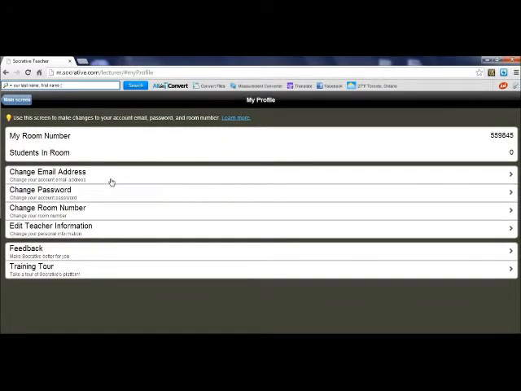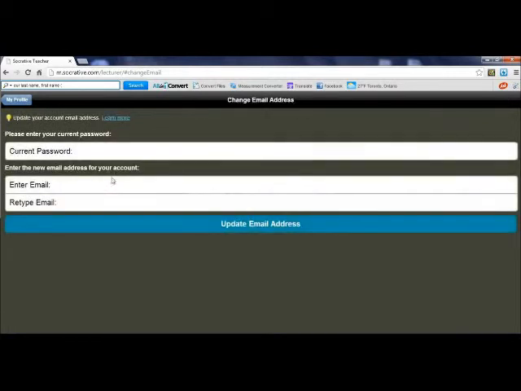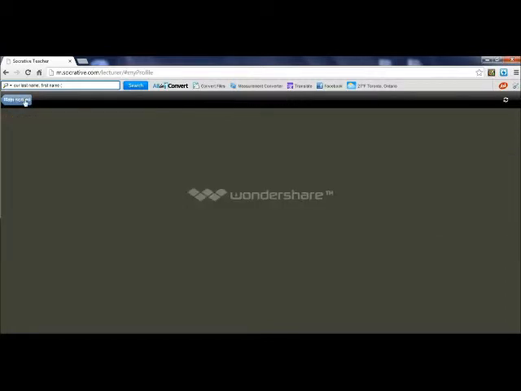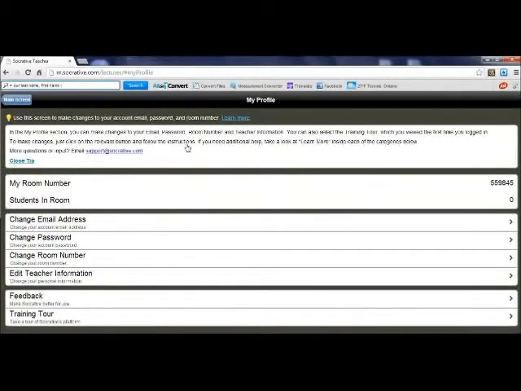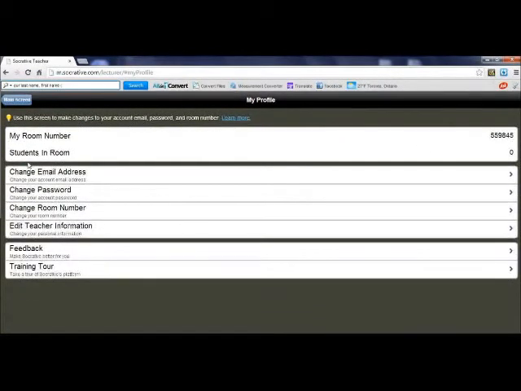So let's say we want to change our email address. We just follow the directions here, and that's how you update your email address. So if ever you are struggling with using Socrative, there's always these learn mores if you haven't noticed. Basically it shows you how to use the functions on Socrative.